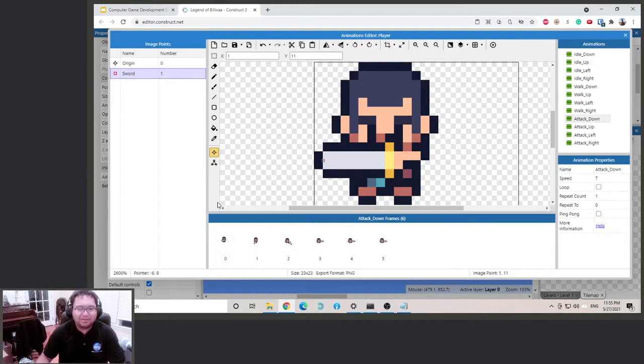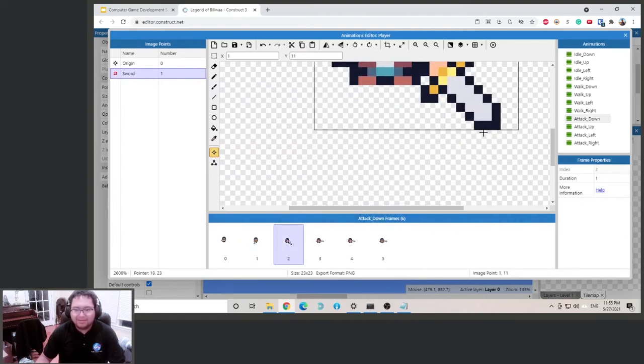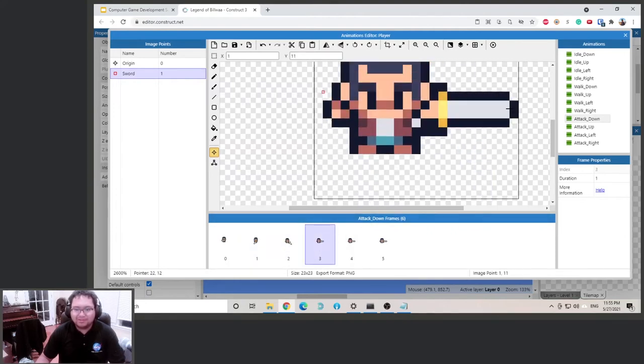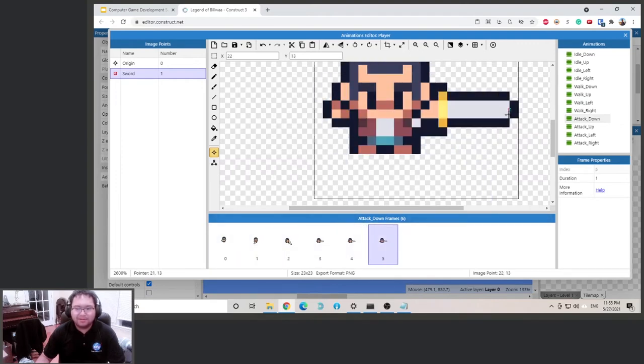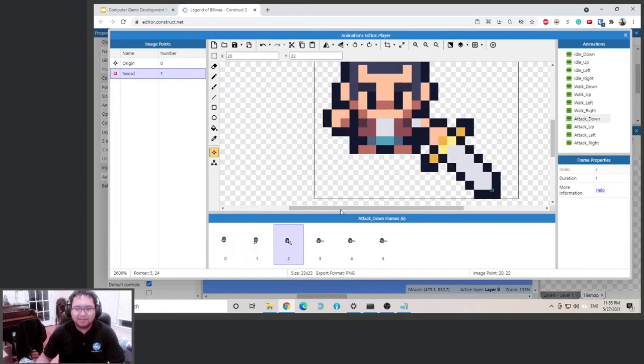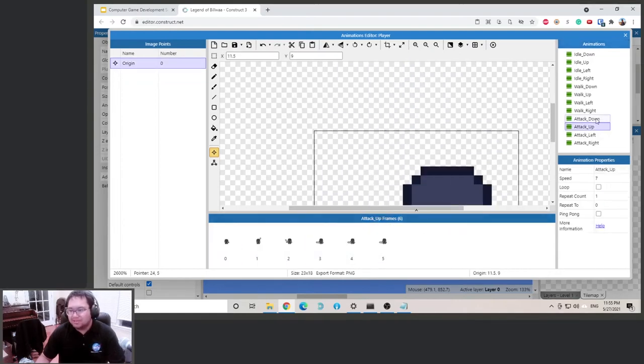Okay. So then you can see our sword point is here. On the second frame, our sword points over here. So just click over here. And then we just keep updating where our sword is. Okay. So this is looking good. The location of the sword point is changing based on whichever frame we're in the animation. So let's do that for all of them.